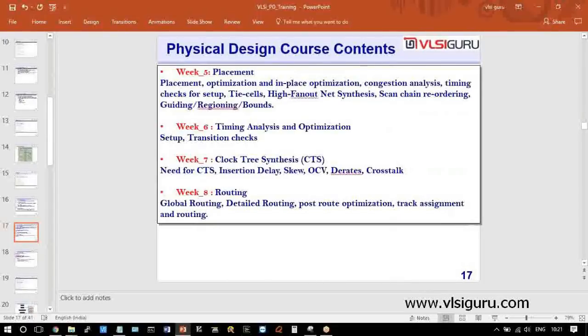Because I can very well do one thing: DFT will be done, so you go and do reordering. No, I will not do that. I will tell what was done in DFT which is having a problem for me in placement, for which I have to go and make changes. So I will be emphasizing those things. That's what scan reordering is about.